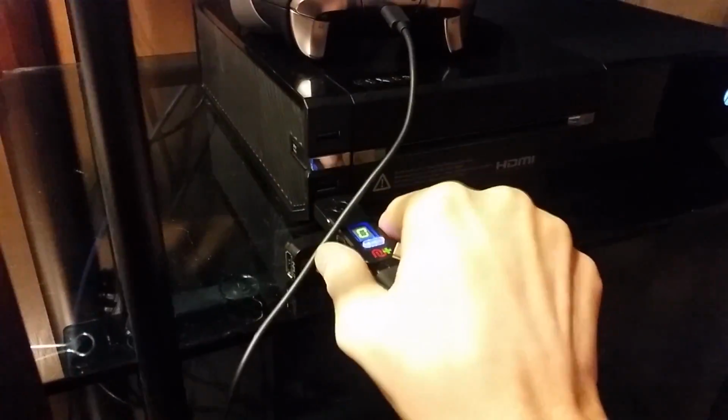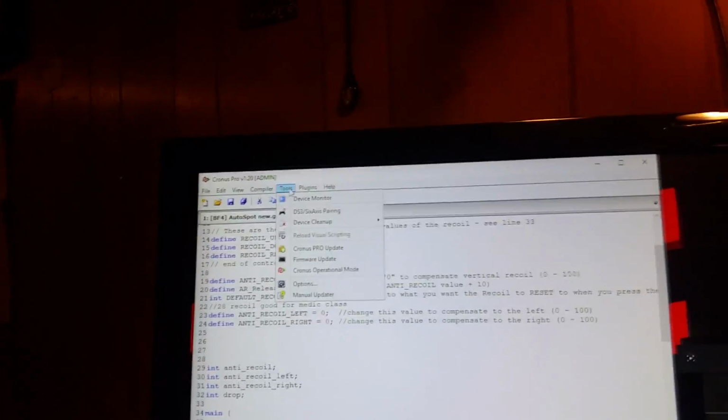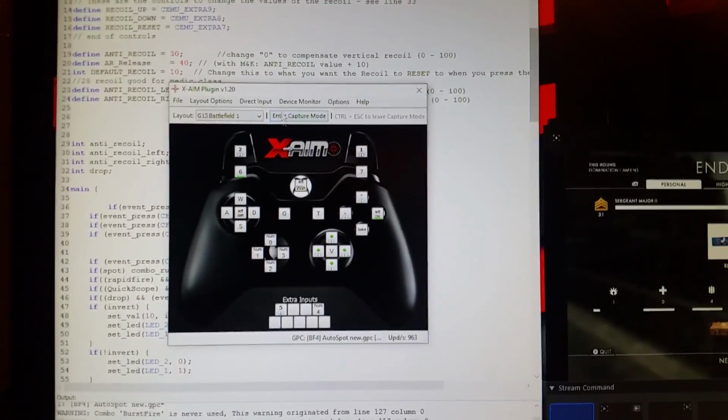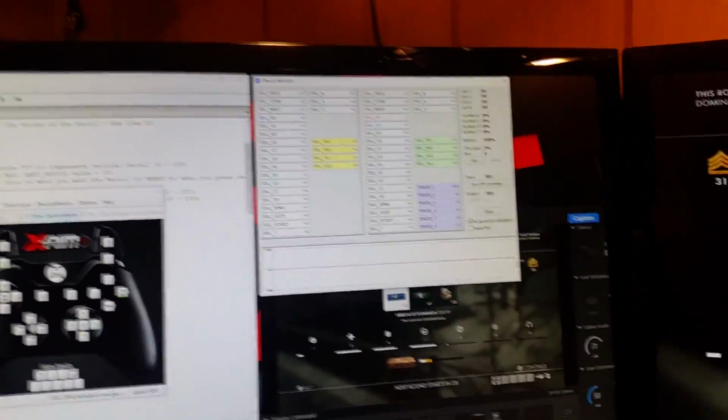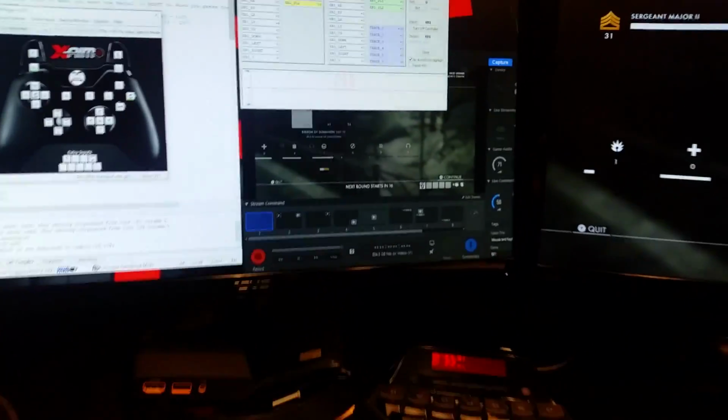Everything's over here. We'll unplug it. Unplugged. Controller's turned off. Oh, drop my whole Cronus. There we go. Authorized. Ready to go. Come over here. Plug it in. Open Cronus Pro on the computer. Cronus Pro sees that it's plugged in. Go into the tools menu. Oh, I'm sorry. Go into the plugins menu. Open up XAIM. XAIM's already there. If you want to see what's going on with your controller while you're playing, you can open up the device monitor, enter capture mode, and now everything's controlling the console instead. And then to exit capture mode, you just hold control and press escape.